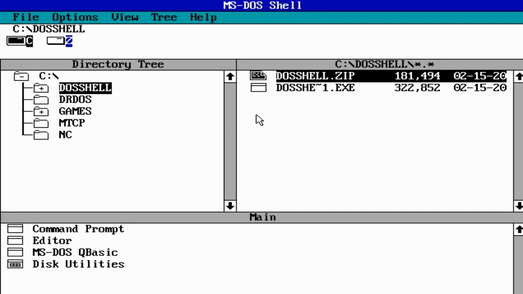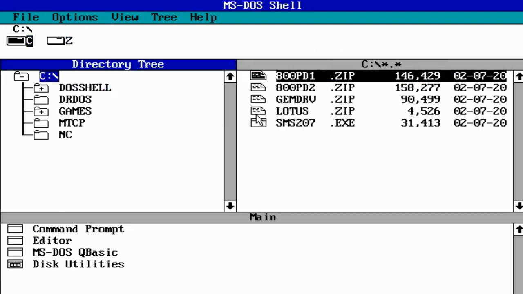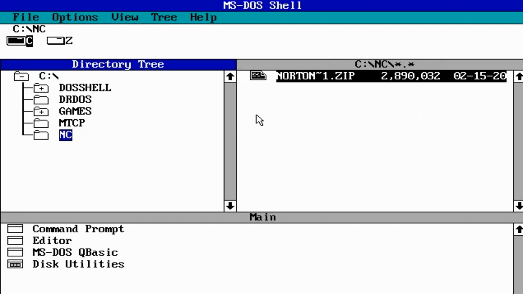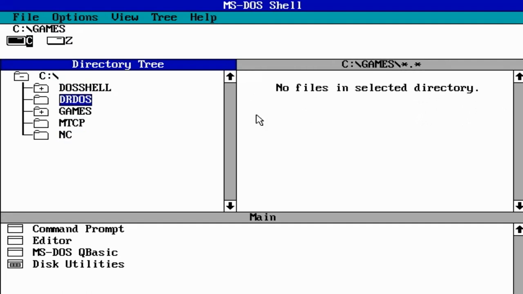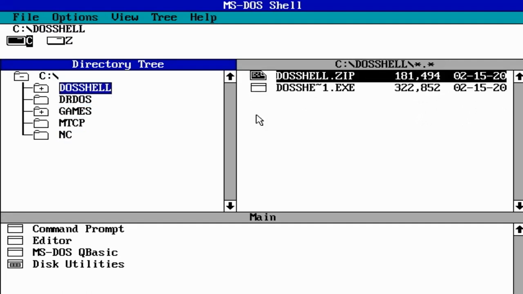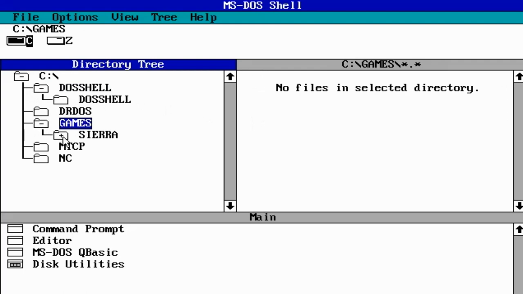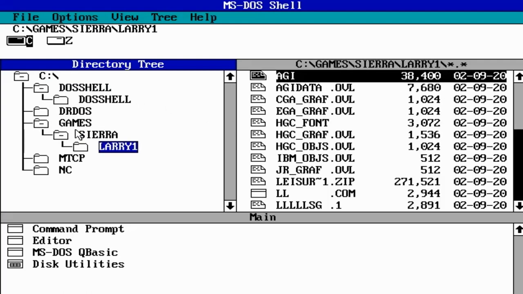I can choose which hard drive I want, so the C drive or the Z drive in this case, and then the directory tree from here. So this is my main hard drive, and you can see all the folders which are in there. If you press plus on the ones that have the plus symbol, or just double click them, you can view the directories that are underneath the appropriate folders. Okay, so I'll just go down there, Sierra, and we can see there's a folder called Larry1 in there.